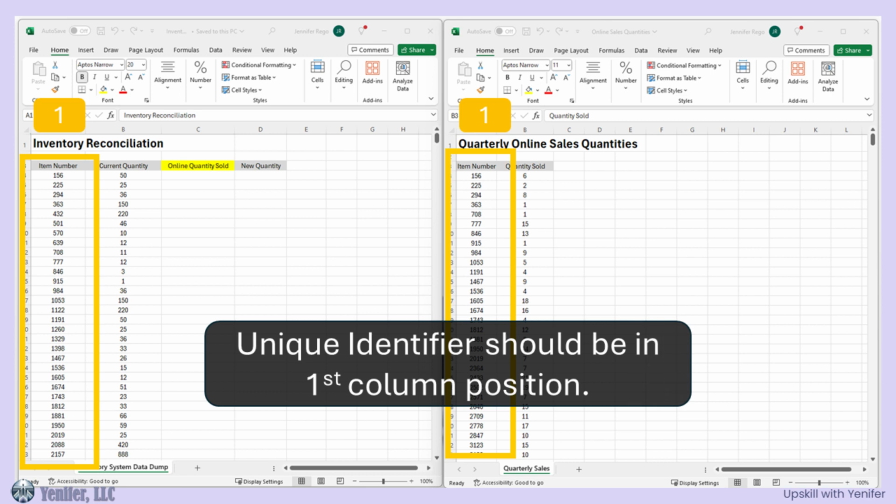Next, we need to make sure the columns with our unique identifiers are in the first column of each table. In our example, this is already the case, so we don't need to do anything else. In your documents, you may have to cut and paste your unique identifier column so it's the first column in the spreadsheet. We have also double-checked that both unique identifier columns are formatted the same. We are now ready to use the Vlookup formula.